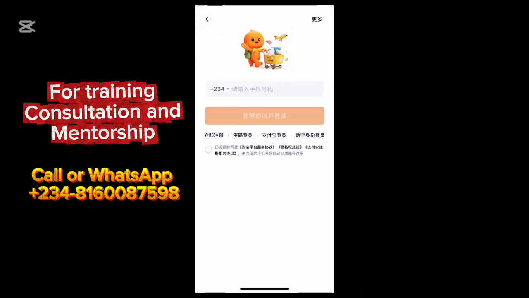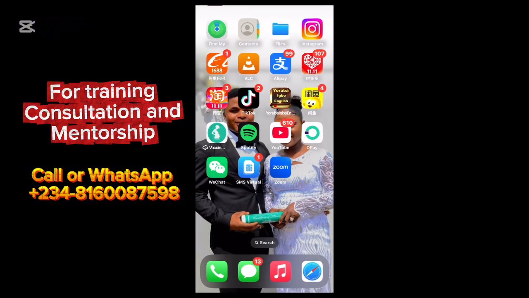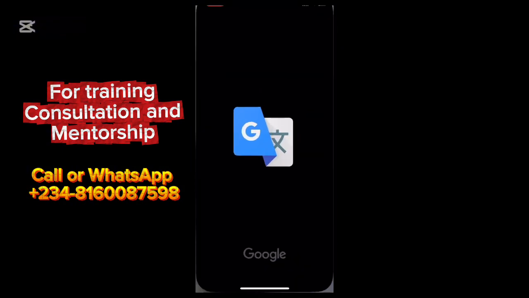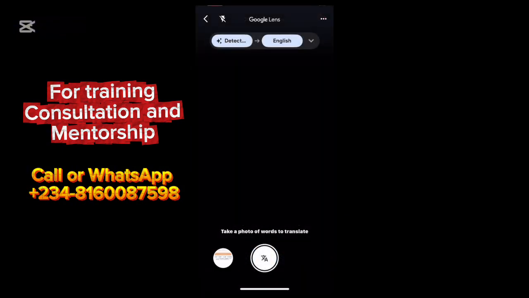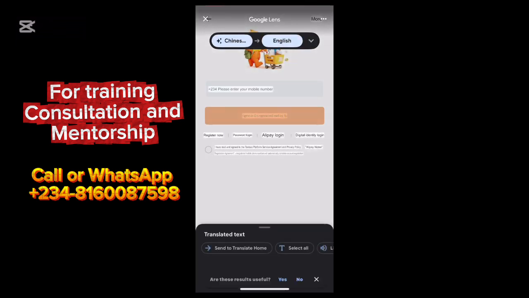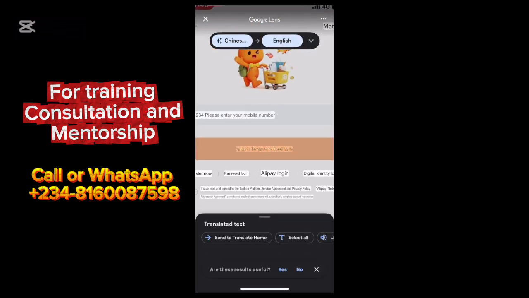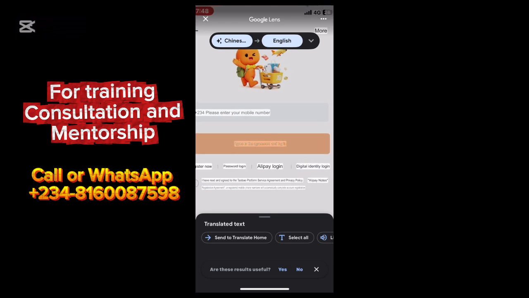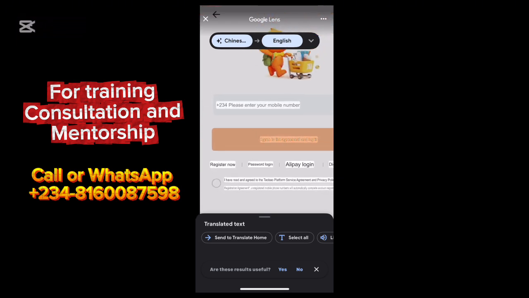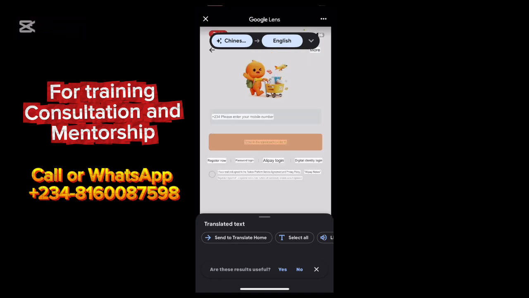Basically, this is my Taobao app and I've logged out. So if I'm to go to my Google Translator now to translate this page to see what I have here, you will see that this is their sign in page, right? Now what we are going to do now is to sign up. They now have a new and easy method that you can now use to sign up as an international user or maybe local user. Okay, the new updated method.